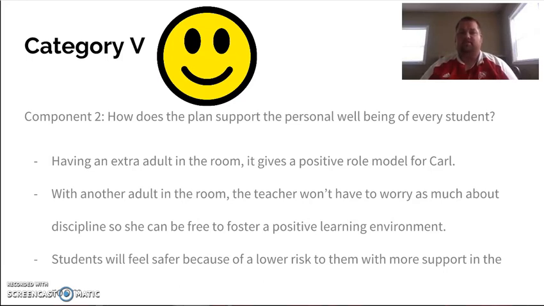And the students also feel safer in that room because there's someone to help with Carl's behavior. If they feel safe, their emotional well-being in that classroom is going to be better. You perform better, you feel better when you feel safe. And that way, they can become more successful as they feel better in the learning environment.